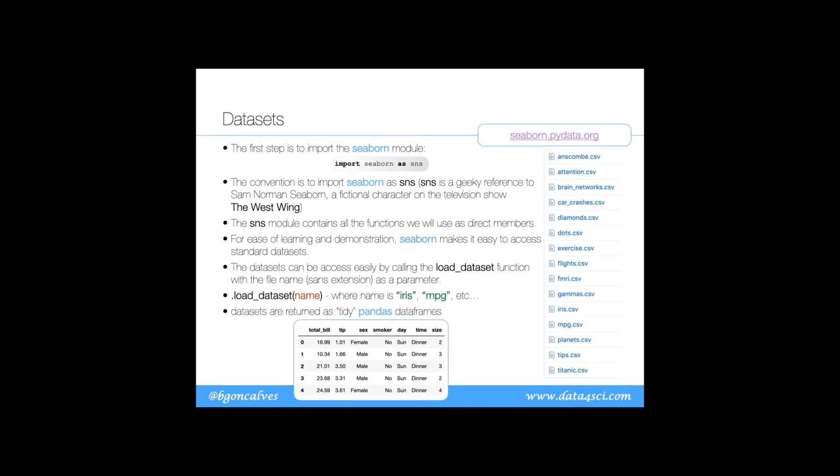In the examples of the notebook that I uploaded to the GitHub, we'll be using the tips dataset, which is simply a small dataset of restaurant bills, tips, party sizes, and the gender of the server, which will of course have some continuous variables, some categorical variables. It's relatively small, so it's easy to play around with.